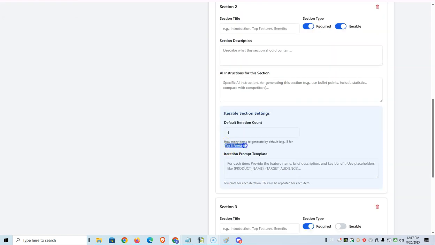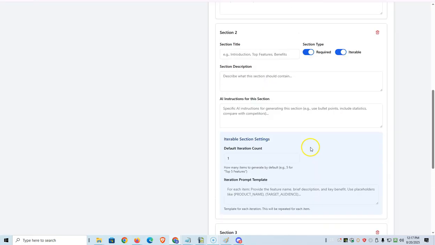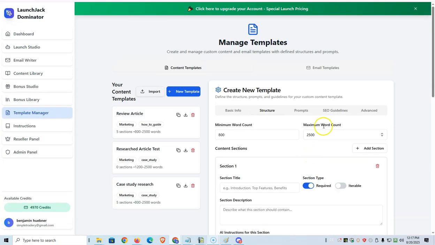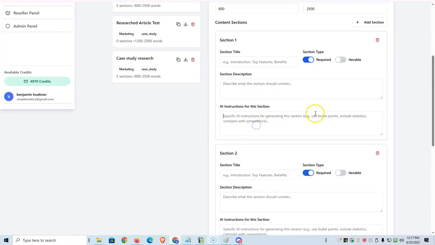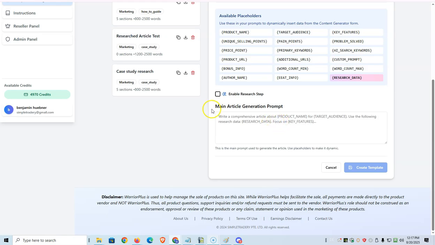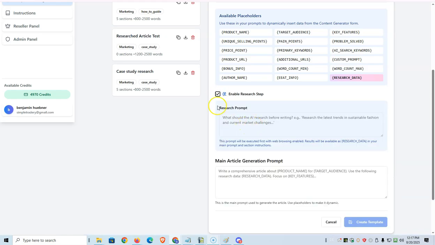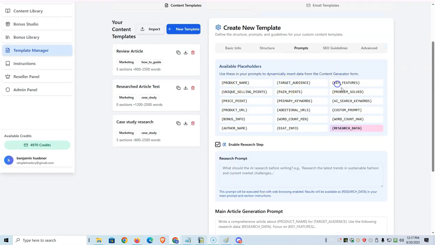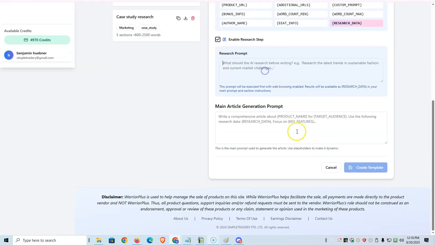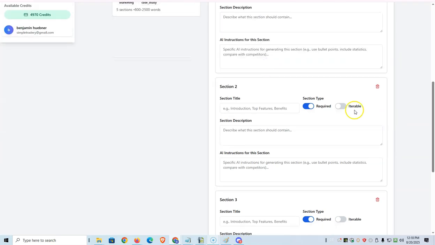If you want to be detailed for the top 5 features, or if you want to create a listicle, for example, you can use this. You can, as I said, enter your prompt here. You have one main prompt for the article here, and if you click here, you have a research prompt. This will be used first, and the result can be used by using this placeholder. And you can use all the other information generated by the software, keywords, custom prompt, etc. as placeholder as well in the prompt here and in the structure here too.